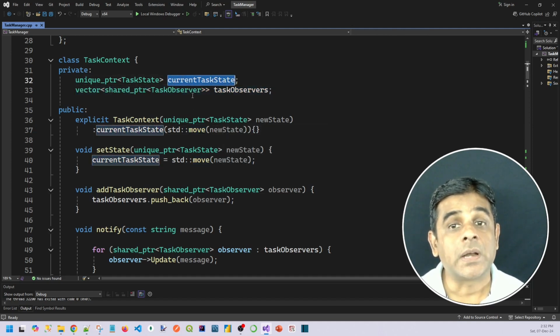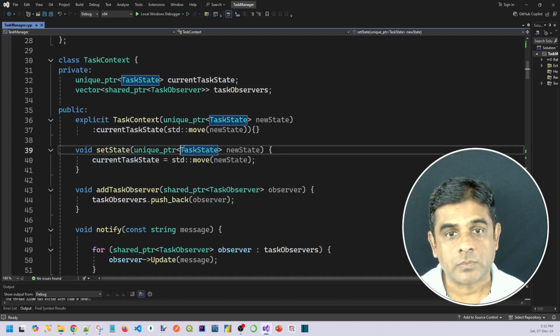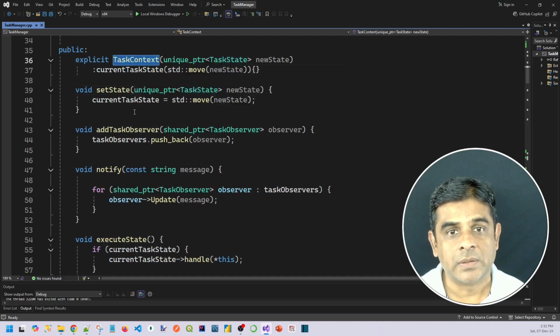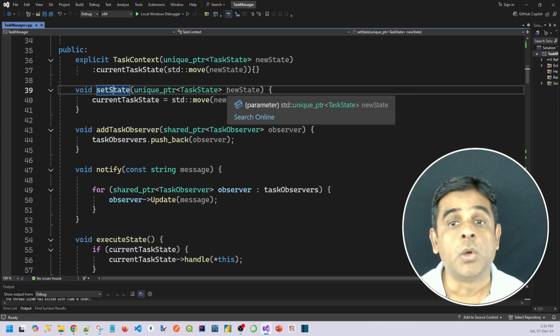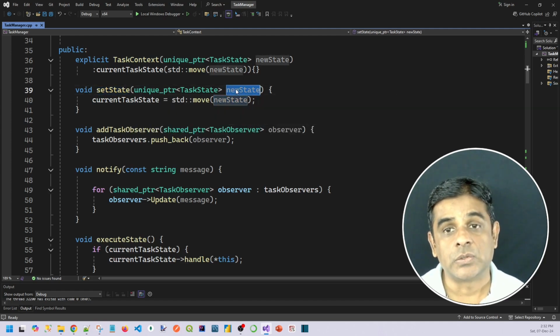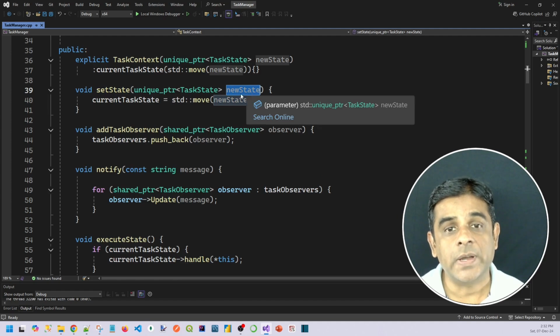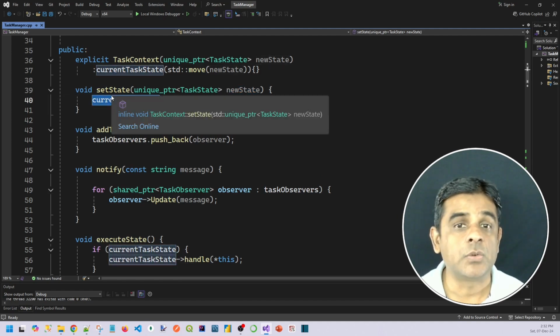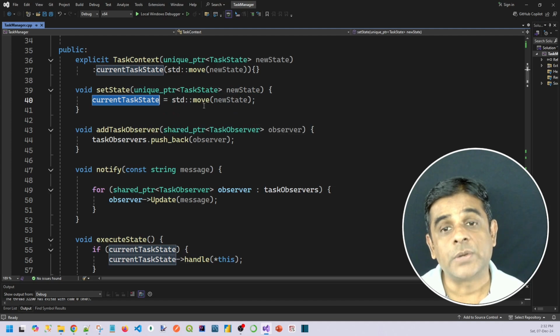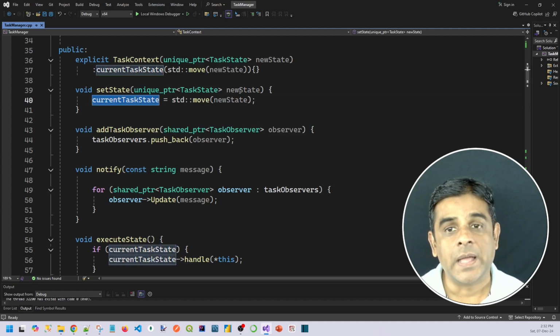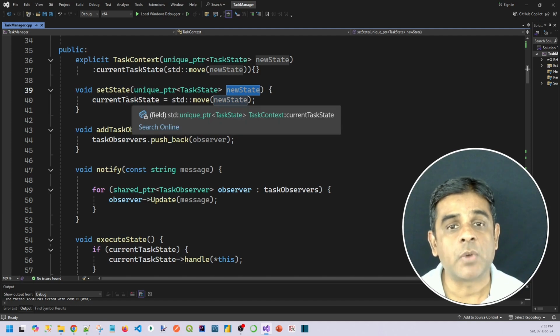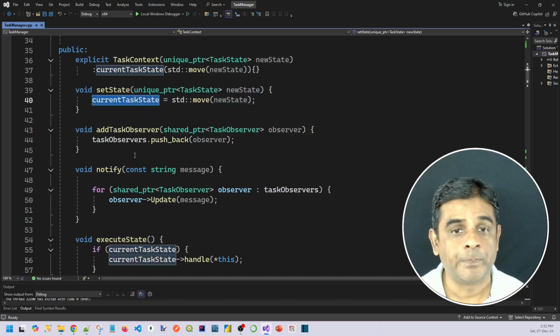Then we are holding the current task state. Okay, these are the constructors. Now this is set state. That means we are changing the old state to the new state. So we are getting the new state here, and we are just changing the old state to the new state. Consider right now we have completed, and here in progress. So we are changing from completed to in progress state.